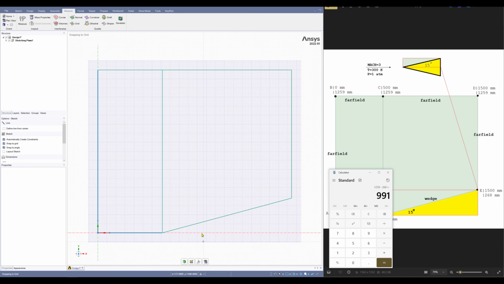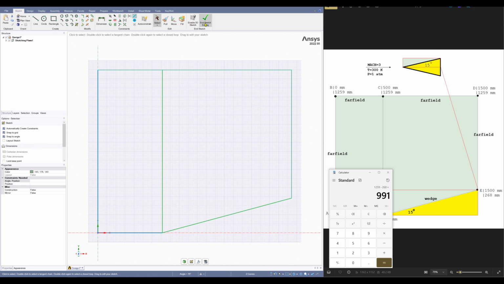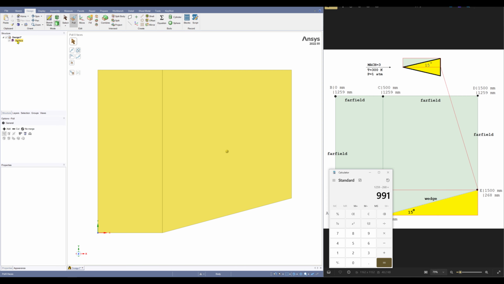So we can go and measure this angle here. We can use the measure tool. For example, I can select this edge, hold the Control key and select the next edge, and then you can see this angle is 75. So it means that this one is 15 degrees. So that's okay. I can go to the sketch and then end the sketch. As you can see, this sketching plane will be changed to a surface after clicking on end sketch.